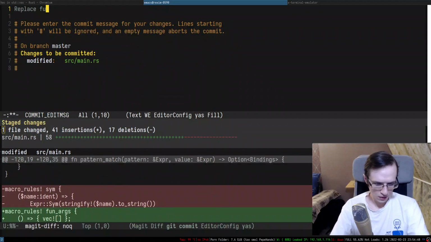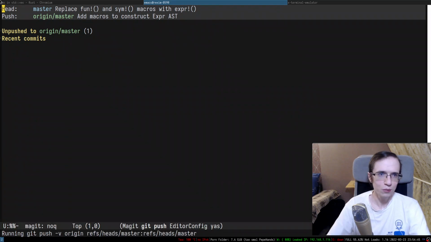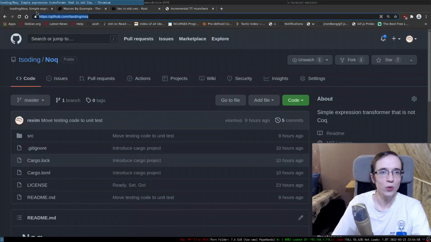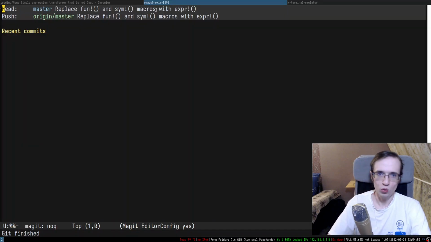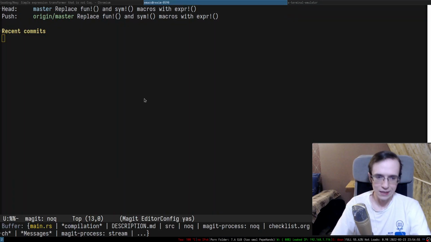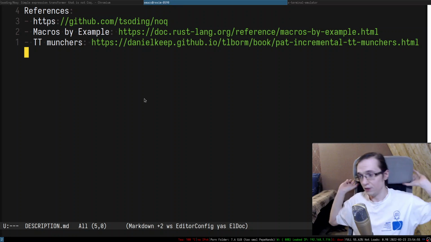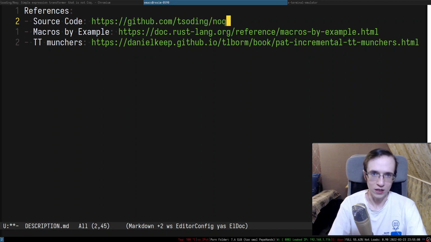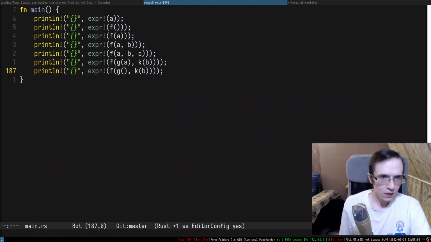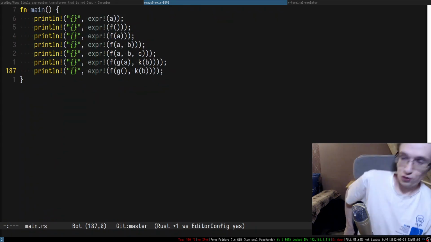Replace fun and sim macros with expr. Right, I'm going to push that right into the repo. You can find the source code of the thing we're developing in here. And if you're watching on YouTube, you can find this in the description. I'm going to put that in the description just for you. Here it is. This is the source code of the thing that we are developing. All right, does anyone have any questions so far?